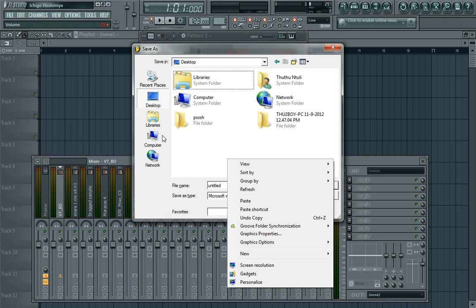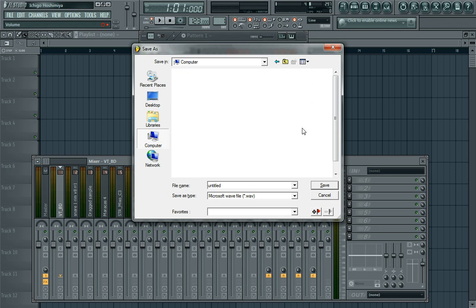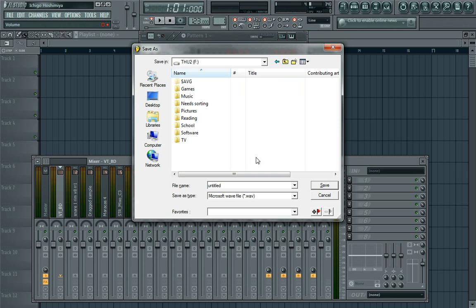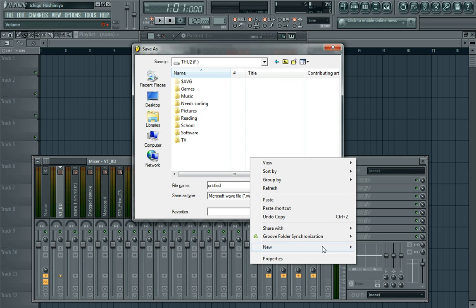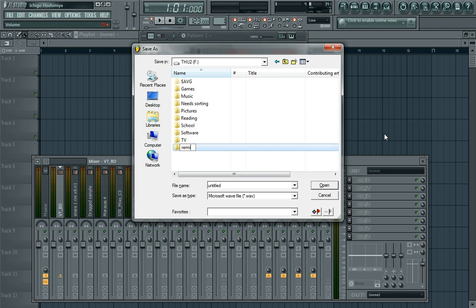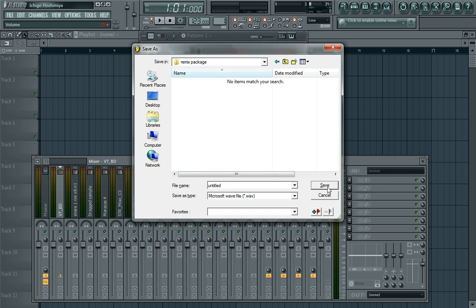Let me see. Okay, I'm gonna create mine somewhere here. I'm gonna create mine here. I'm gonna just call it stems. So maybe say this is my remix package. So I'm gonna say remix package. So remix package, done, open, save.